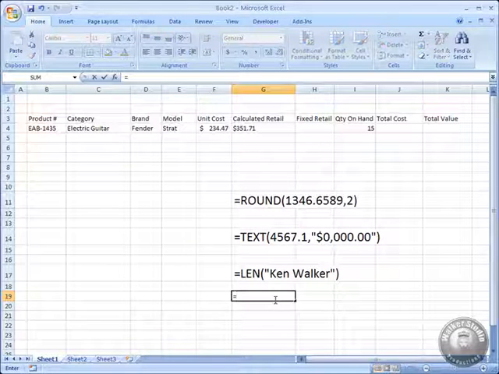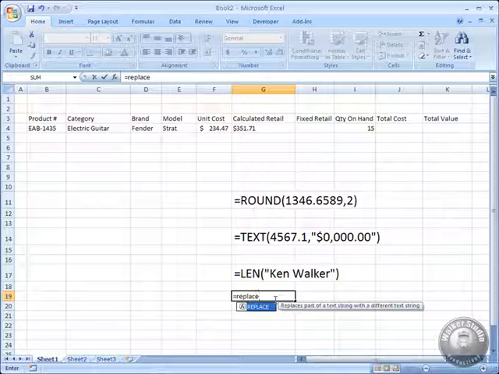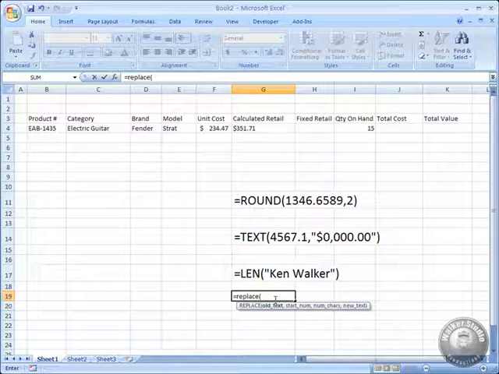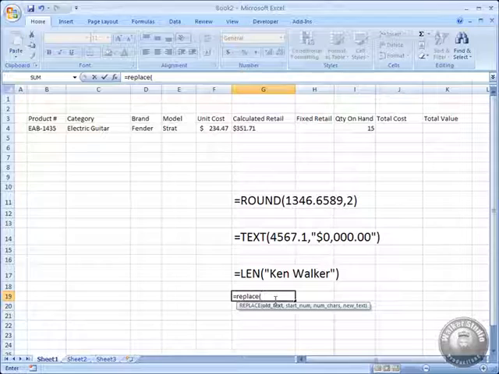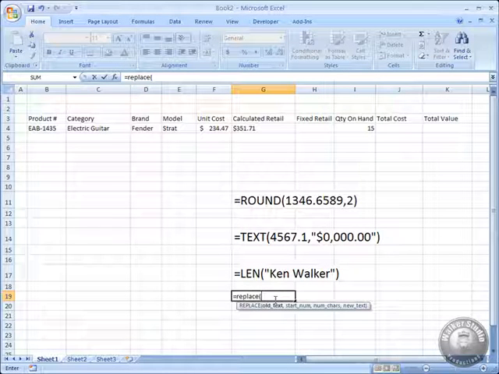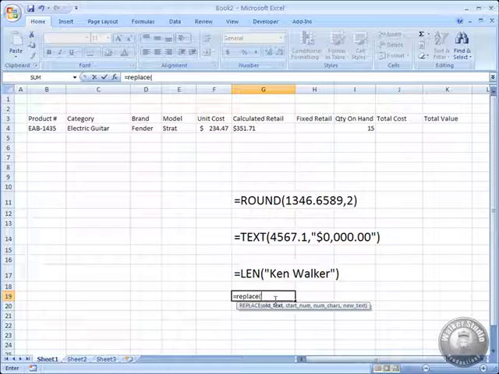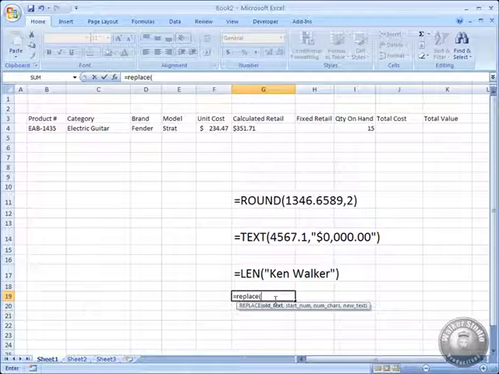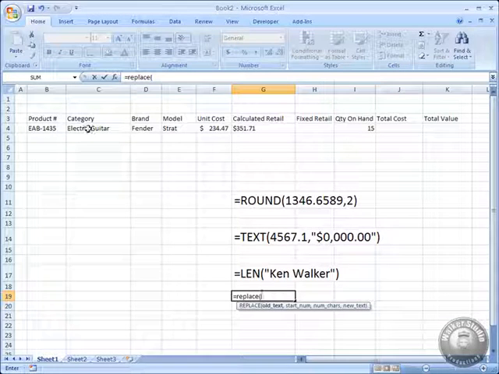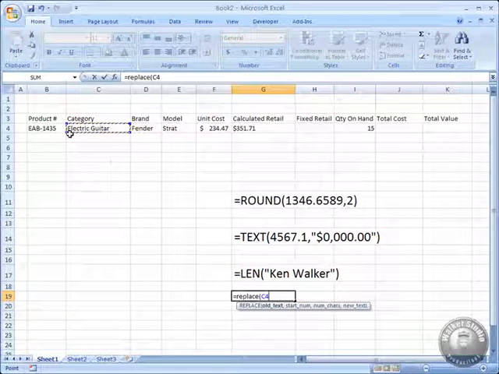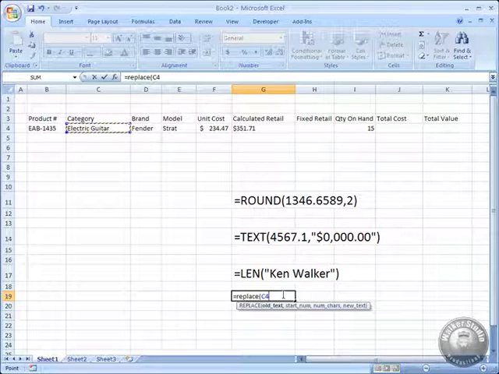Watch this. Equals replace and our opening parenthesis. So I've got right there 4 parameters that we're going to send: the old text, the starting number in that text, the number of characters that we're going to replace, and the new text that we're going to replace it with. Here's how it works. For the old text, I'm going to specify this cell right here. So I'm referencing C4, which right now has electric guitar as its value.